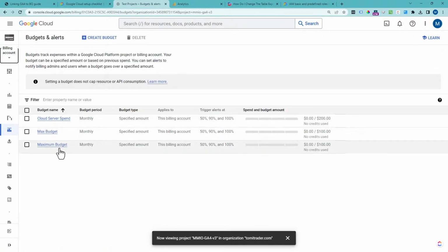So there you go. We've got a maximum budget set up, and you can see the triggers and the amounts here. Now, one thing to note is we didn't have any credits, but if this is the first time you've set up your Google Cloud account, you might get lucky and get some credits from Google Cloud, which are great to have. Even if you have the credits, set up your billing account. I cannot stress that enough.